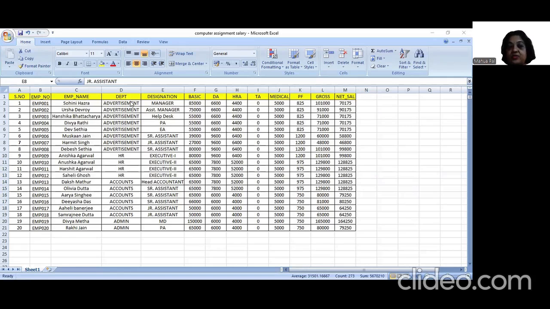Similarly, if I want to see under each department what designations are available and how many employees are working, using a pivot table that can be easily calculated and created. Let us see the steps. Step number 1 is to select the table.